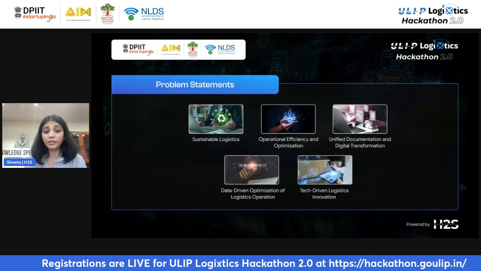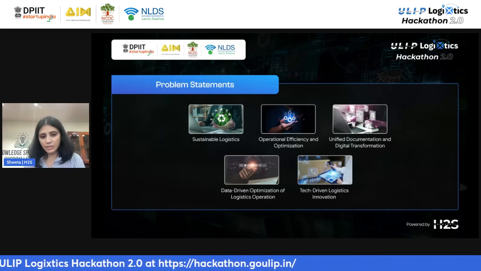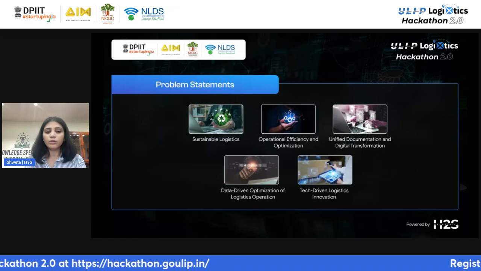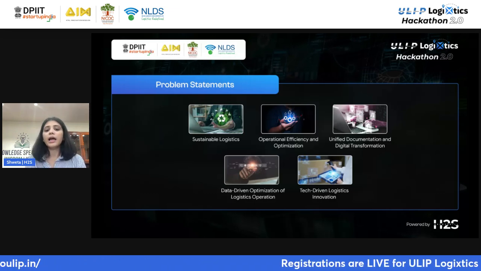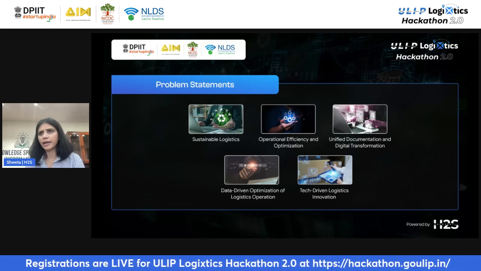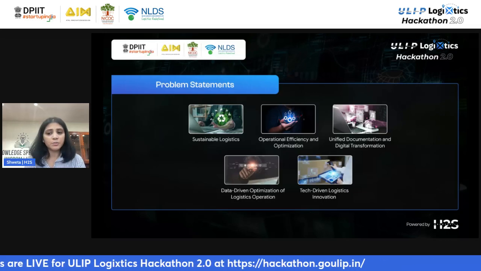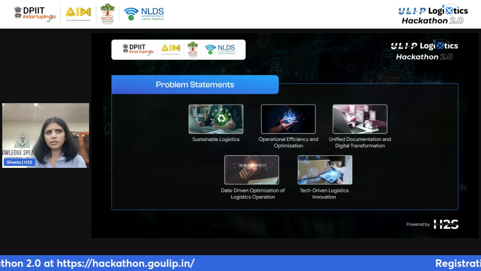The next problem statement, the fourth one, talks about operational efficiency and optimization, which is how can we leverage advanced technologies, maybe AI, ML models, and data driven approaches to optimize logistics operations, reduce cost, and enhance efficiency across the entire value chain system. And the last problem statement is tech driven logistics innovation, which is a very open innovation kind of thing.